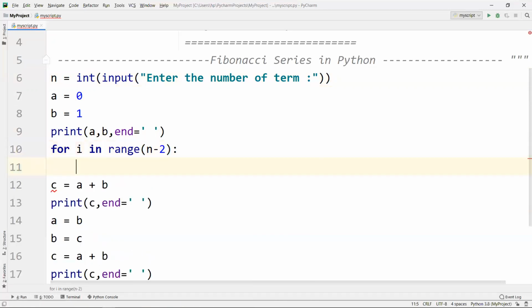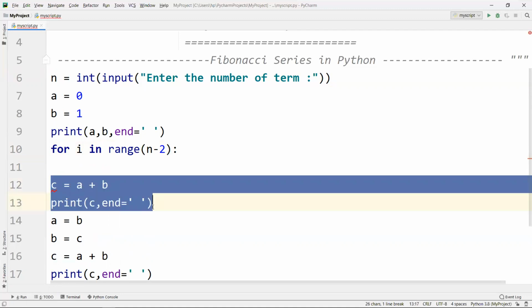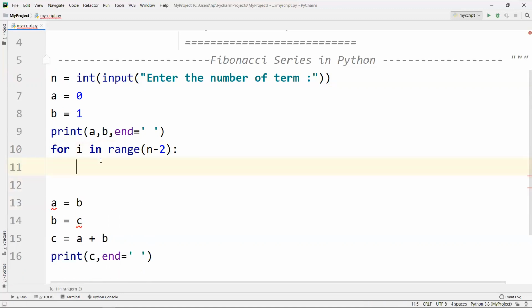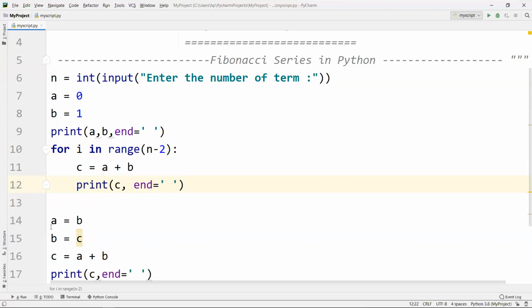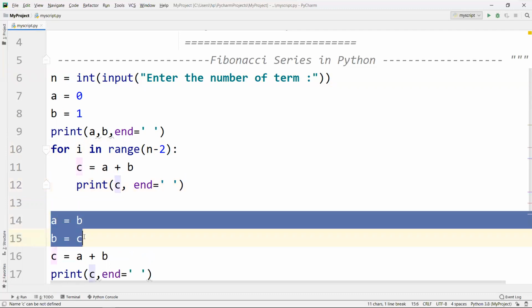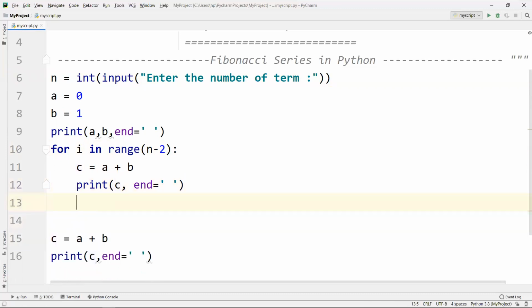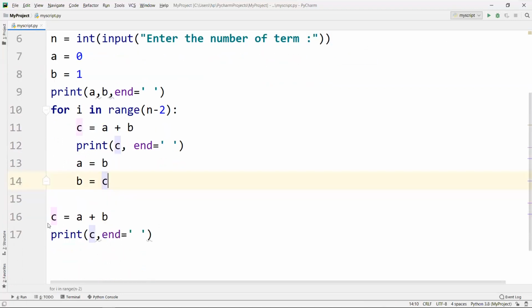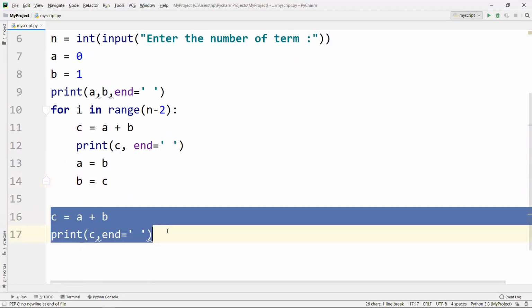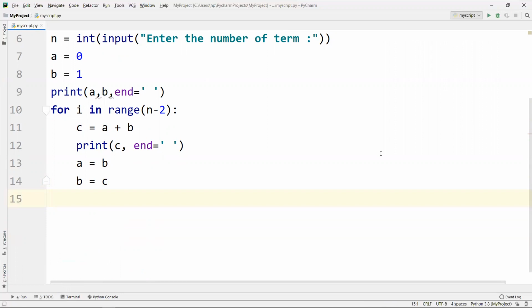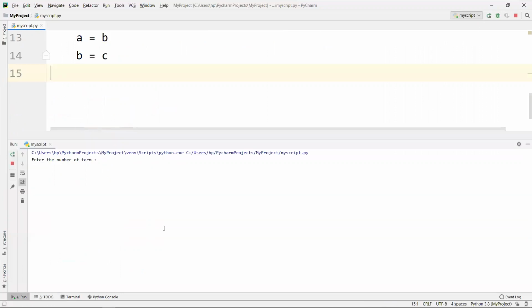After that, we'll calculate c equal to a plus b. Let me copy and paste, and print the value. The code that I have already written, I'll cut here and paste. After that, we'll change the value of a and b. I have already written this code, so this one. And since this part was repeating, I will remove this one. Now execute the code and you will see the output.